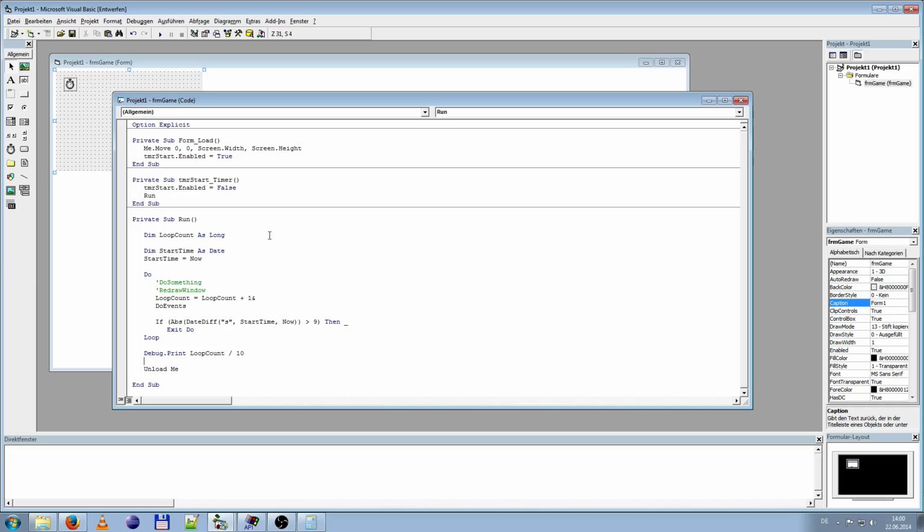Let's press, so our program should end after that. Unload me will suffice. Unload me will kill the main window, and if the main window is killed, Visual Basic will just exit. Okay, so let's see what happens. We wait for 10 seconds, and after that we'll have a feeling about how many frames per second my computer is able to do without anything to calculate in between.